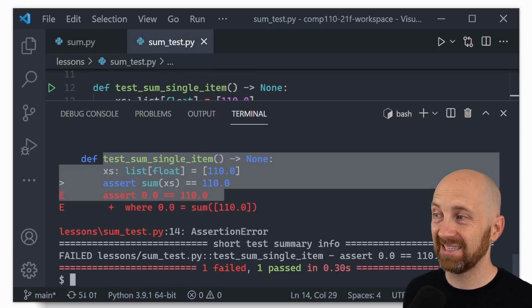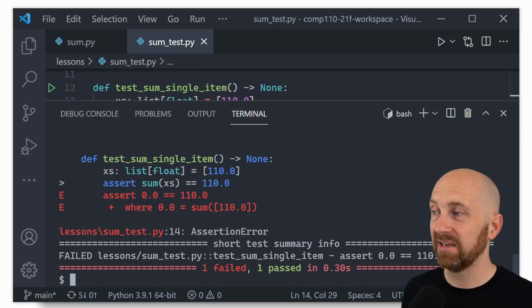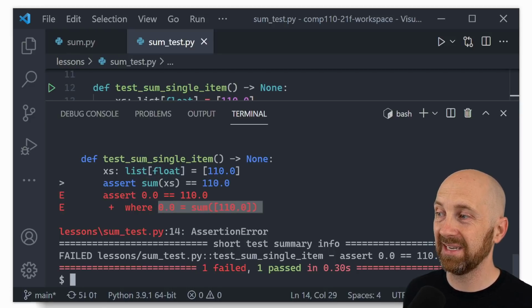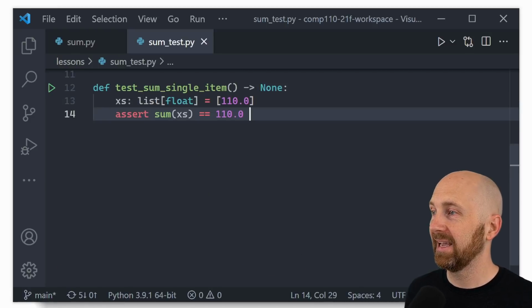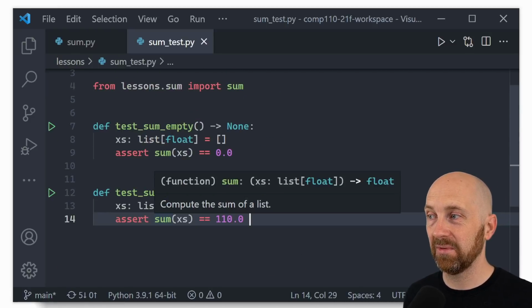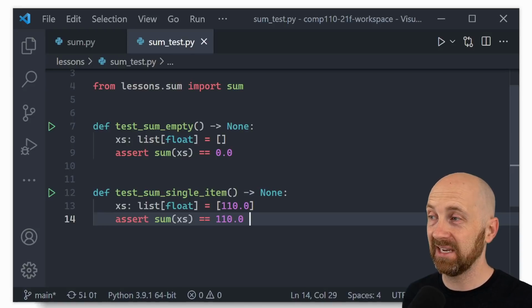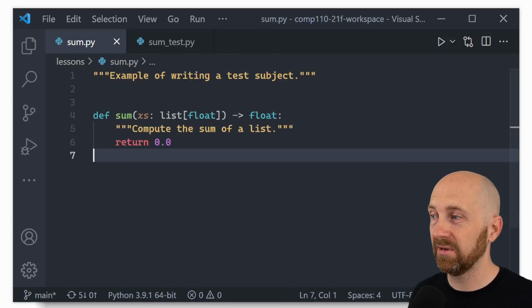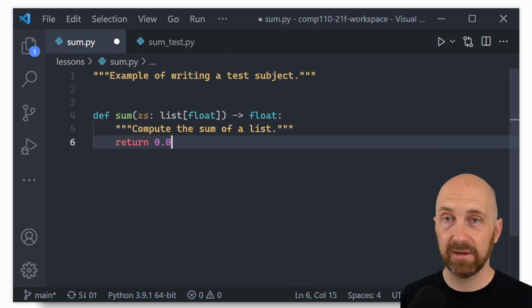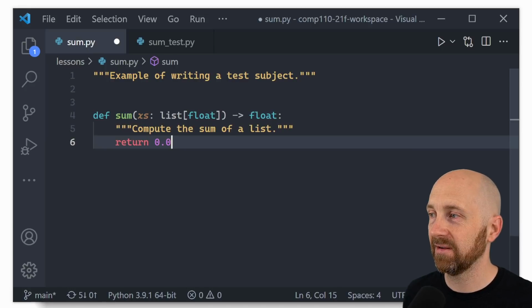And we can see that the test that failed was the test that has the single item in it, this test case. And we're summing x's, which we expect to be 110, but notice that we get 0 from this summation. So we've got a problem here. Now our function doesn't work for one of the tests that we've written. And that's good, because if it doesn't, then that means that we have more work to do, and we know that there's something wrong with our implementation or the subject that we're testing.